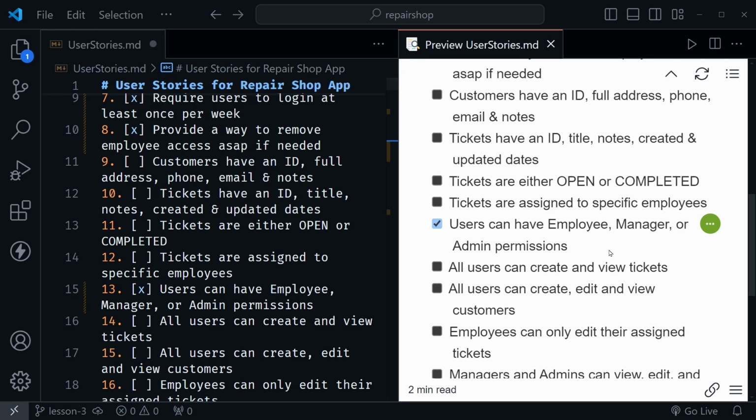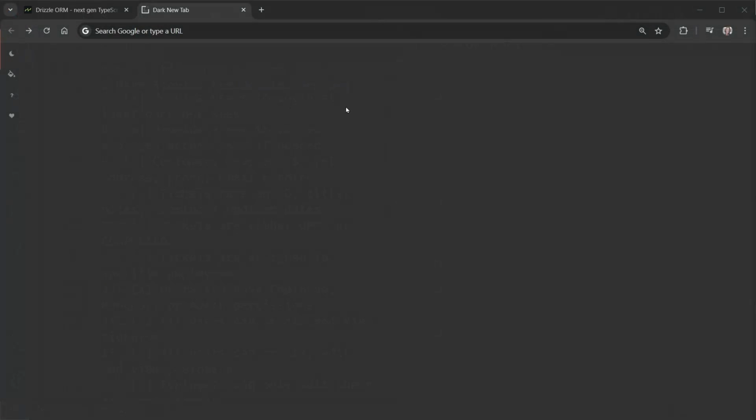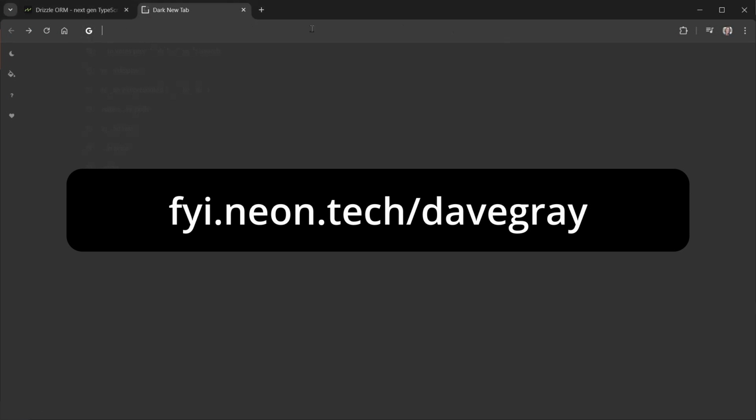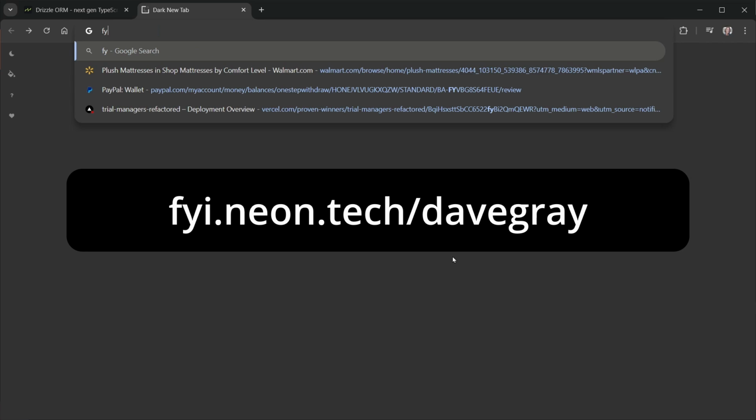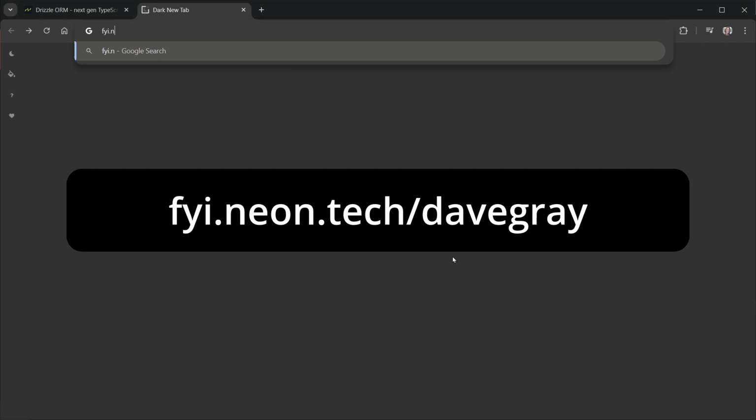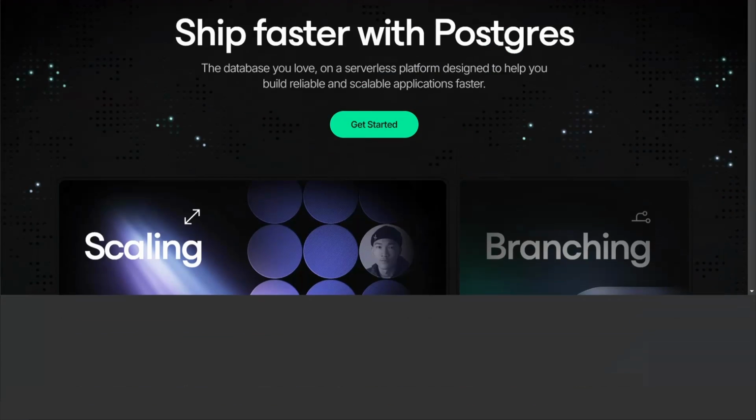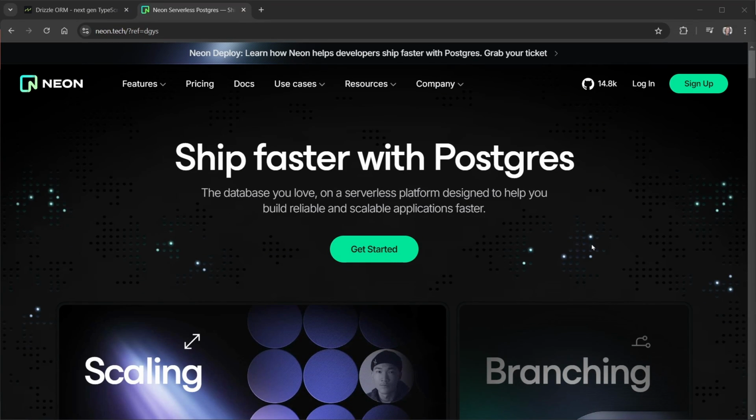Now we're going to add a database today, and of course add Drizzle ORM to communicate with our Neon Postgres database, and that will enable us, I should say, to check a few more of these off at the beginning of the next lesson. Now I've got a blank tab open in my Google Chrome browser, and I need to enter in this URL to go to Neon. Now follow along with me. It's fyi.neon.tech/davegray. And that takes us to the Neon website where we can set up our Postgres database.